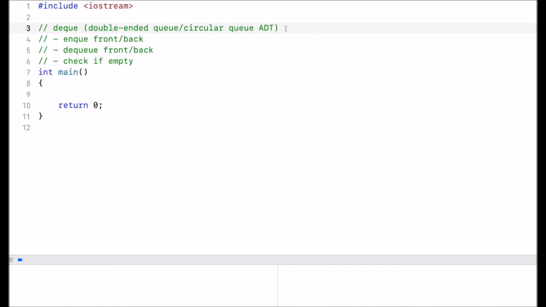Hi guys, in this video I will show you how to use a deque from the C++ standard library. Deque stands for double-ended queue. The deque class implements the circular queue abstract data type. If you are curious how deque works internally, you can check out my video on circular queue. I put a link in the description below.